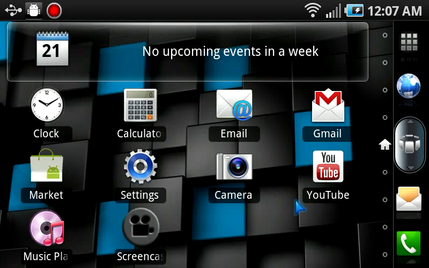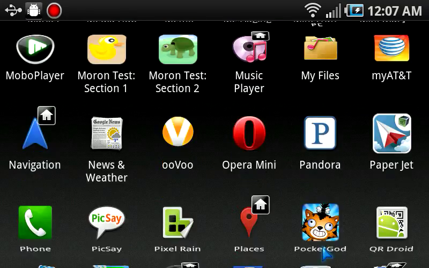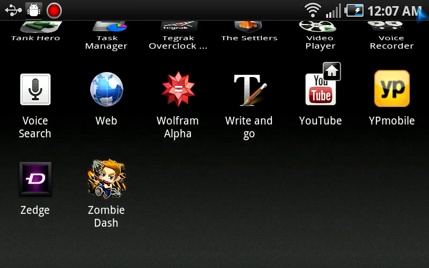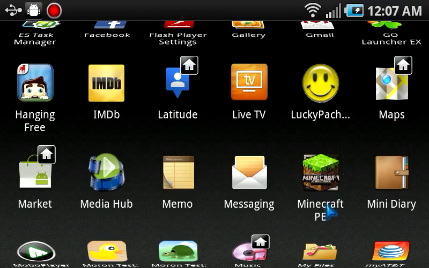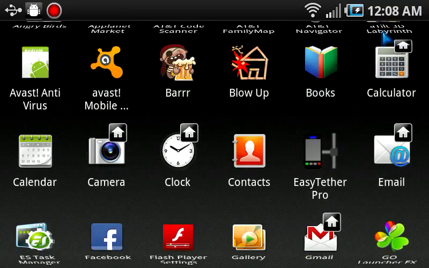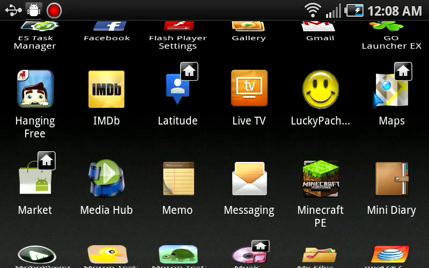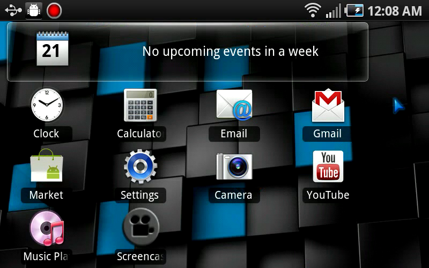Once you get the files, you're going to need something to view them. If you don't have something to view them, I recommend getting Astro File Manager, or my phone comes with an application called My Files. But if yours doesn't, Astro File Manager is what you need. I'll show you how to get that right now, really quick.